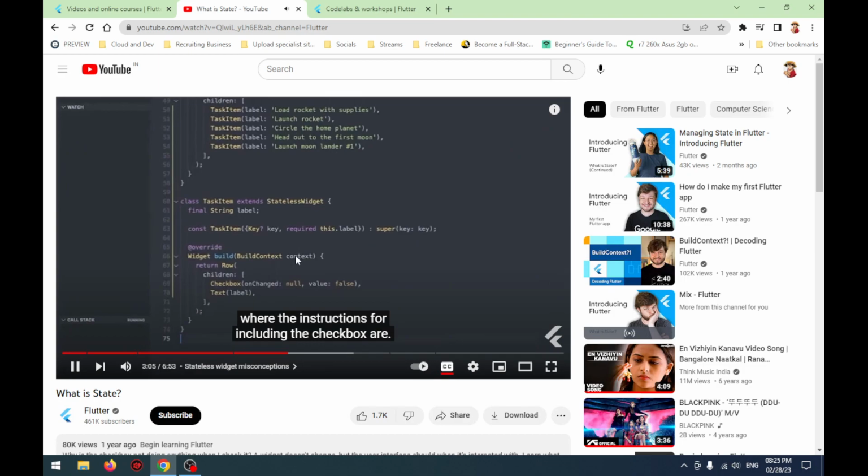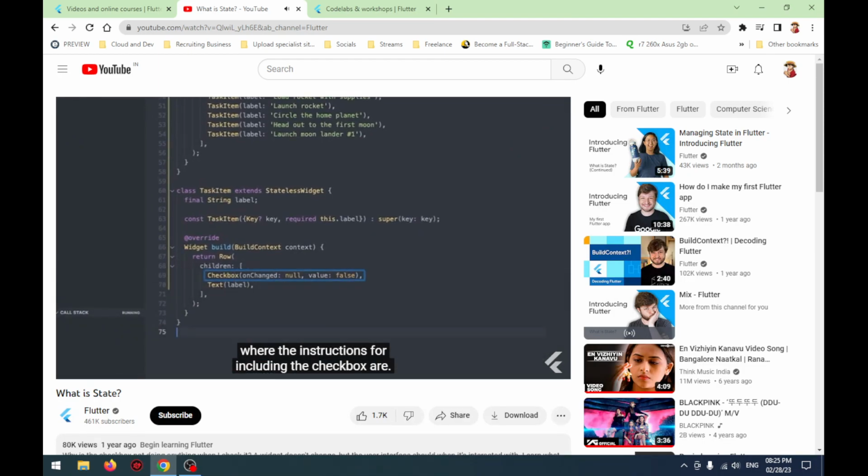Let's open up the code and check out where the instructions for including the checkbox are. I took a bit of a shortcut here, just to get something running, and hard-coded the checkbox's required parameters. This might be why nothing is happening. The two parameters to the checkbox tell it how to behave. OnChanged expects a function to say what the box should do when it changes. The value is a boolean that says whether or not the checkbox is checked. So the UI is behaving exactly as our recipe says it should. When it's interacted with, do nothing. And should it be checked, that value is always false.